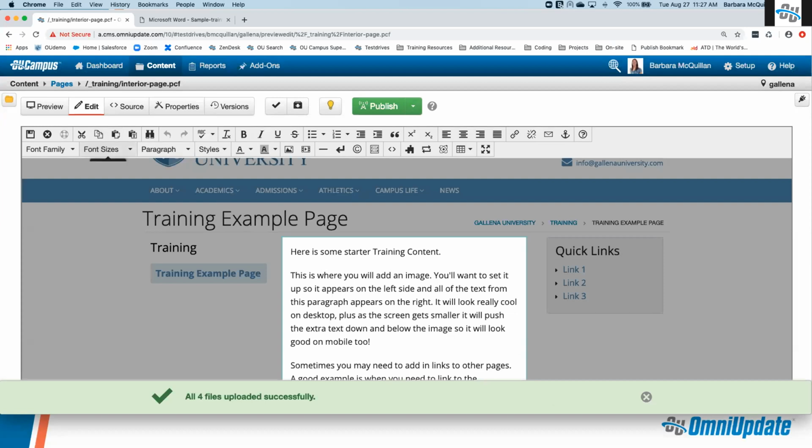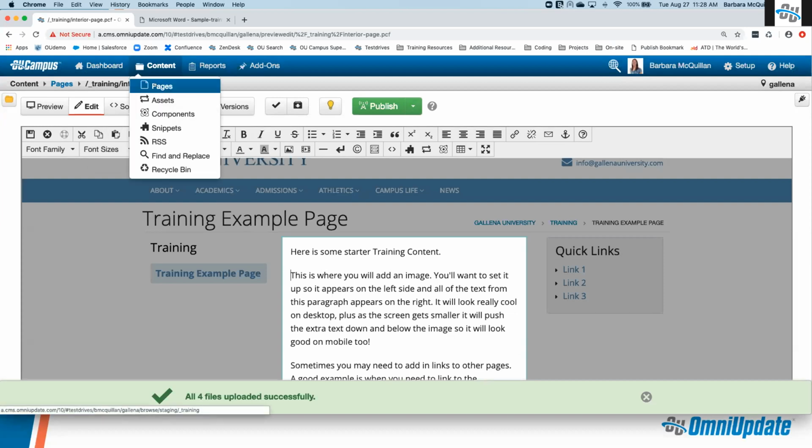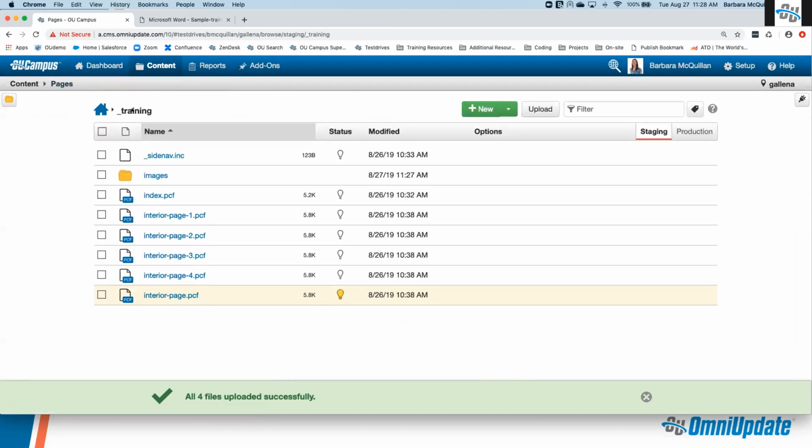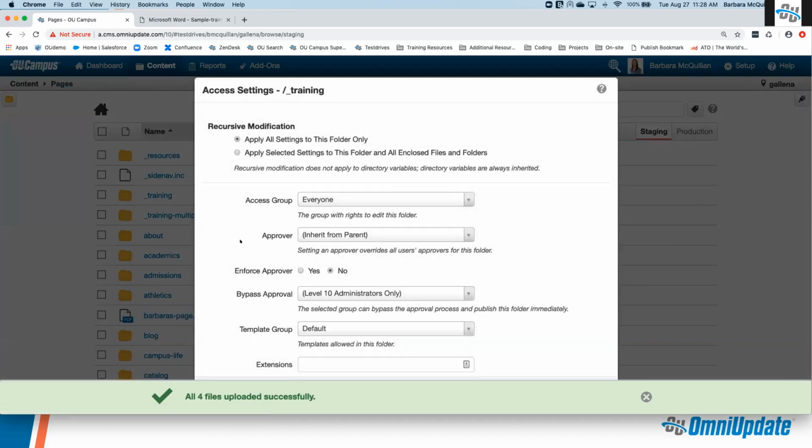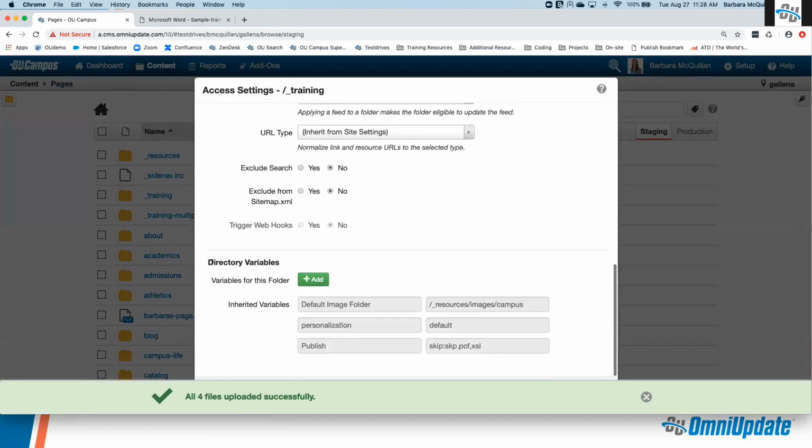Cancel, cancel. Back to my pages view by hovering over content, clicking on pages. Back to the root of my site by clicking on the little house. I'm going to hover over training, hover over edit, and go to access. Down at the bottom of the access settings, I have directory variables. And the directory variable that specifies where I should get dropped off when I go to insert an image is this default image folder. Notice it's being inherited right now from my site settings. I can override it here.